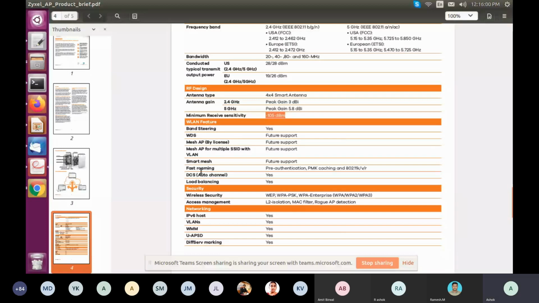Considering that the users on the ground floor and the first floor are both authorized, they should not take too long to get associated with the other AP. In which case you do what is called fast roaming. And then you have what is called dynamic channel selection and load balancing. So there are multiple features here in a typical product, right?